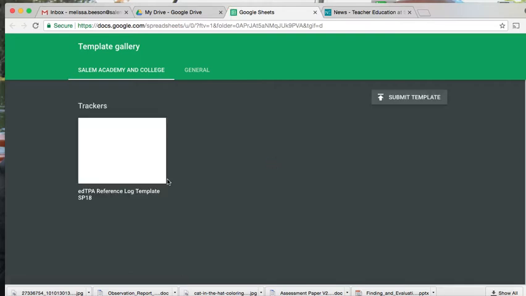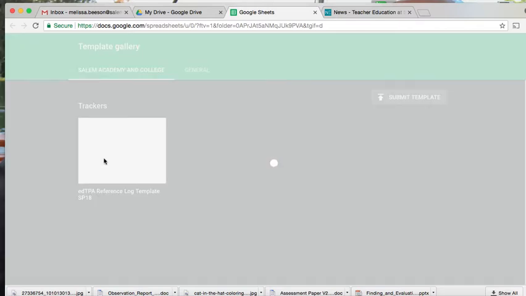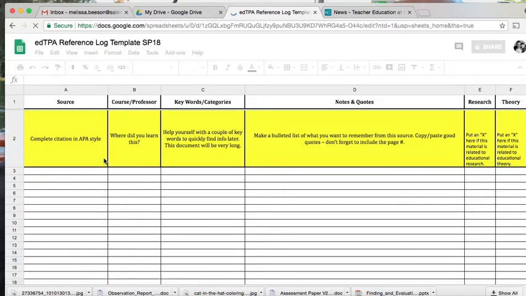You'll see when the template gallery opens, right now there's only one template for Google Sheets, and that's our edTPA reference log. Now if you accidentally click on Google Docs, you'll see a template, but it's not related to our program. So make sure you click on Google Sheets to get to your reference log. So I'm going to click on that. And now I have my log.